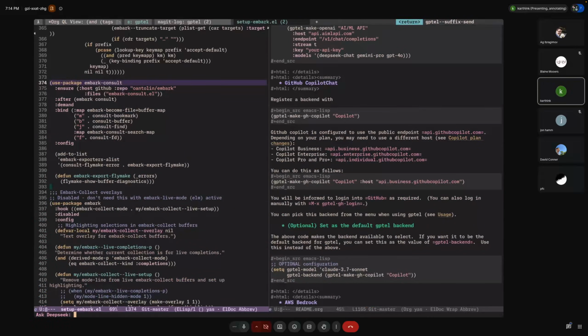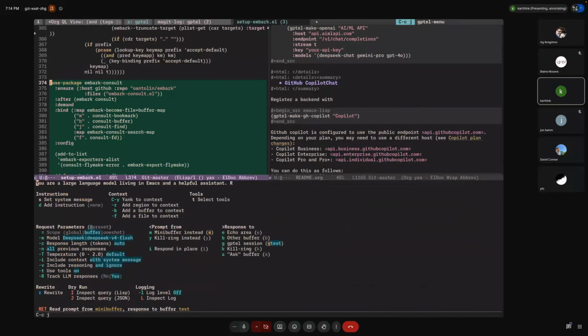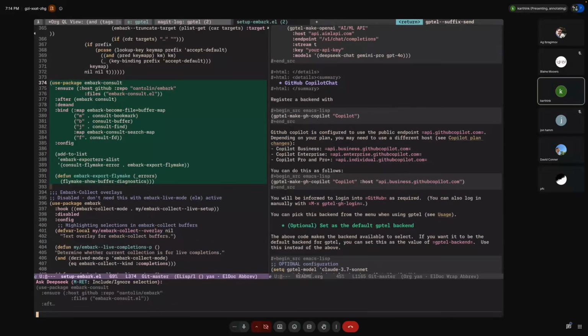It says ask. I can say, what does this block of code do? Oh, sorry, hang on, I'm going to have to redo that. This time it remembered the minibuffer option. Now when you prompt from the minibuffer with a region selected, that's appended to your request. You can ignore the selection if you want, but I'm going to include it and say, and how does it differ from the other Embark groups?